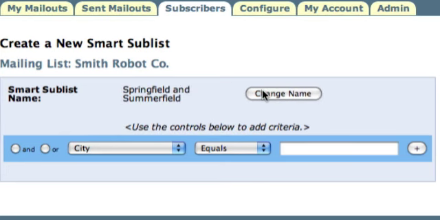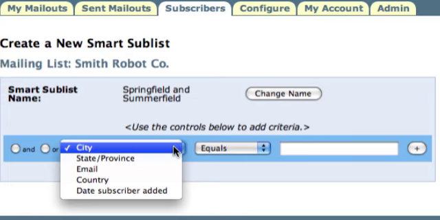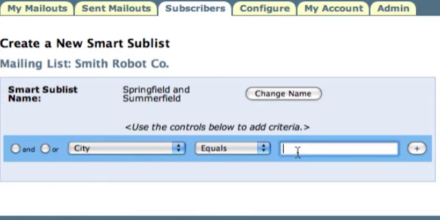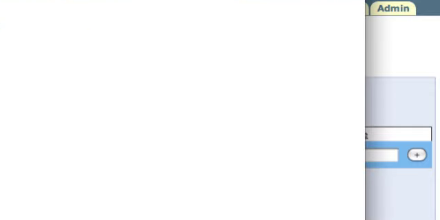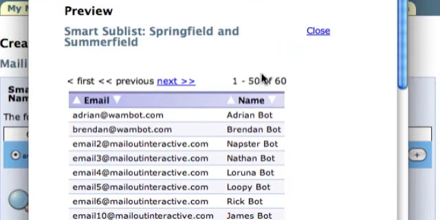Next, we'll define what we're looking for. So we'll select the city field, and we'll make it equal to Springfield. And then we'll hit this plus button here. At this point, we can preview what our list would look like right now. And you'll see that there are 60 people on our list who are from Springfield.